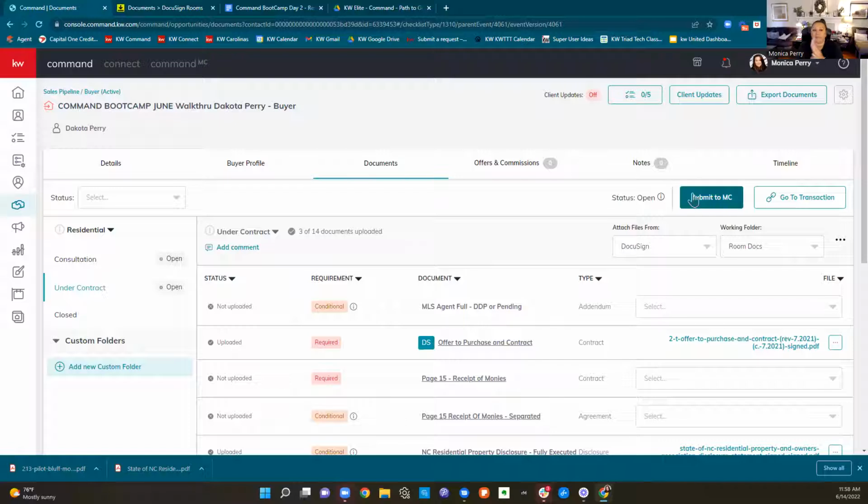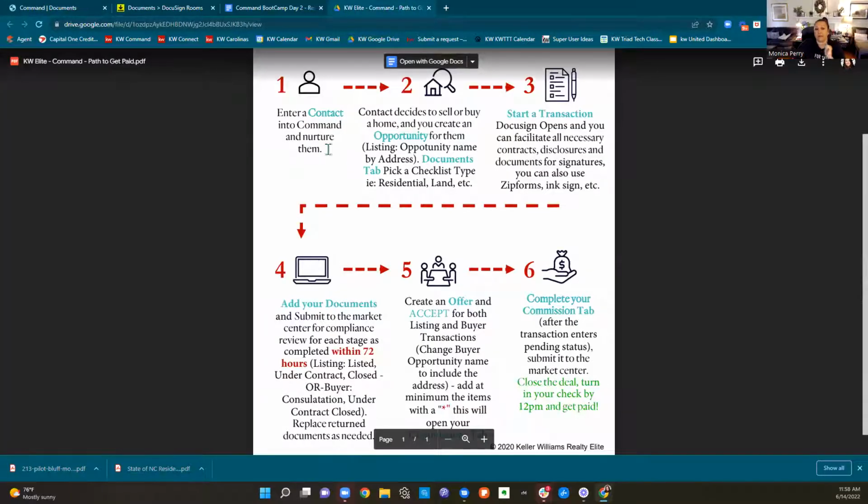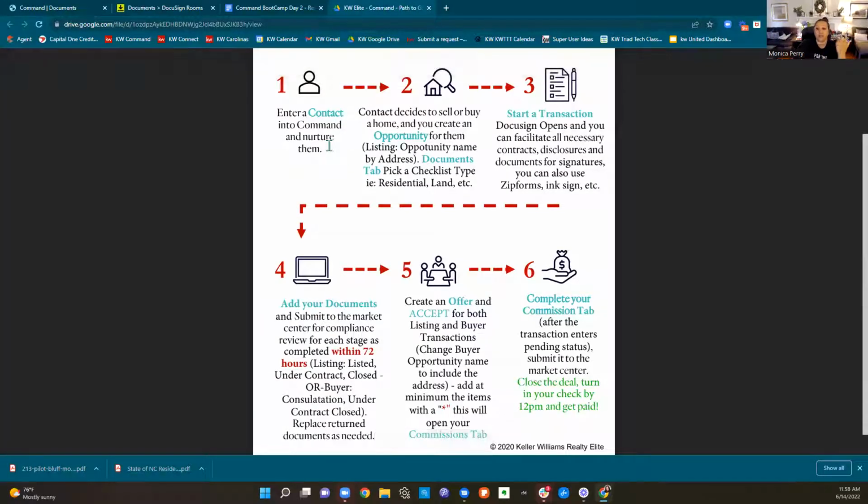So in order to have this connection, you do have to start the transaction in Command. So again, make sure that you're following your path to get paid. Step 1, enter the contact, create the opportunity, go to your Documents tab, pick your checklist type, or else that automatic mapping of the forms won't occur. Then we click Start a Transaction to take us into DocuSign. If we do not see DocuSign pop up, it is because we have a pop-up blocker enabled.